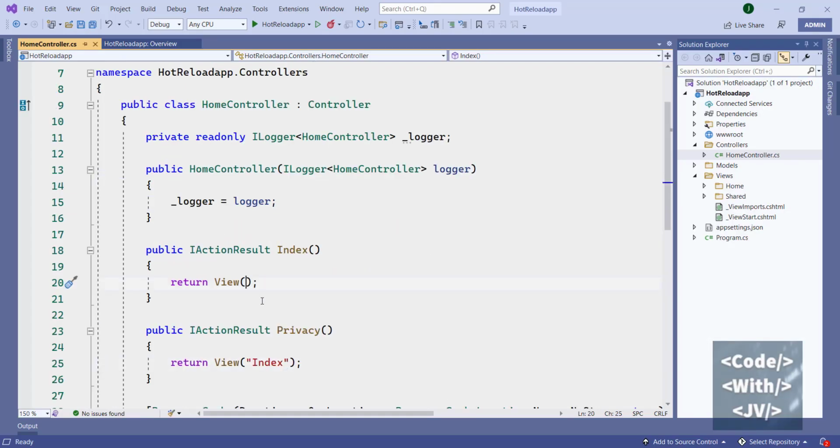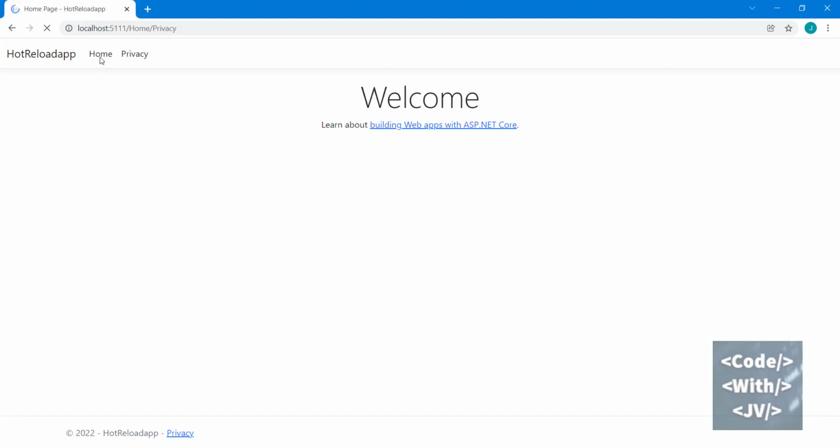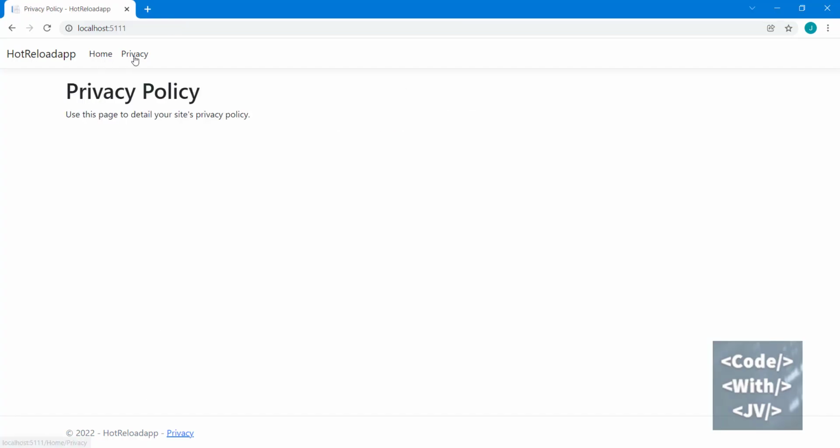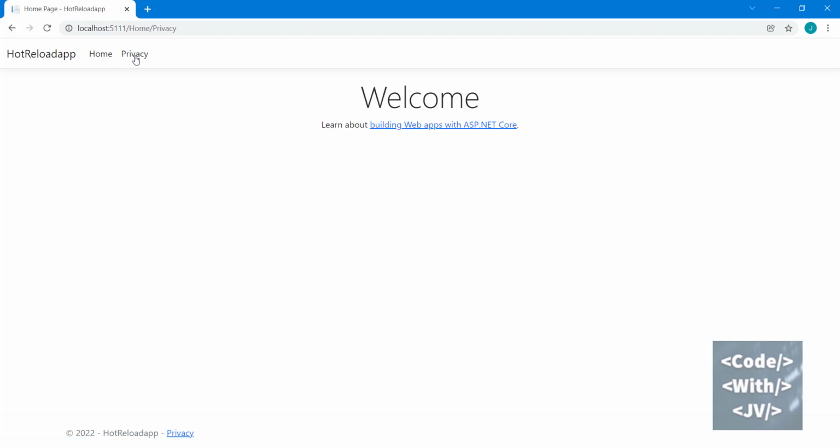So here if I put privacy, and now if I click on home, it is going to load the privacy view, and here it is going to load the home one. So that is how it works.